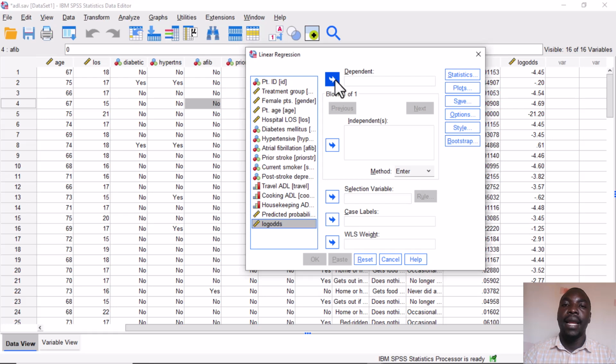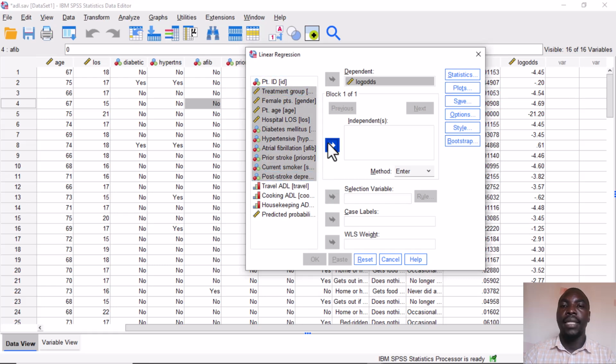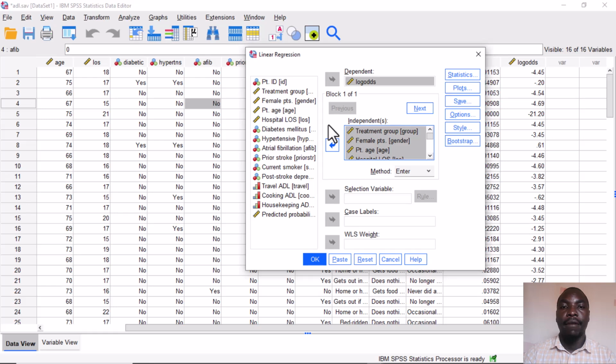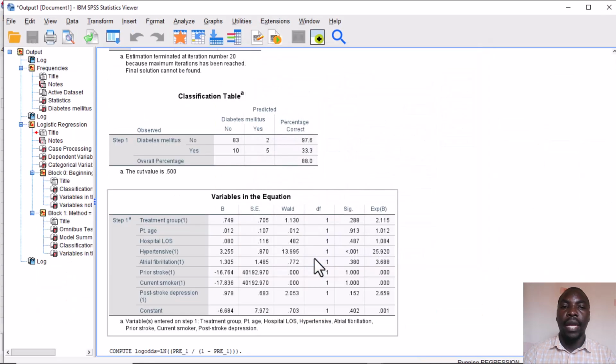We put it under dependent variable, and then we put in all these other variables. If I click on the first one and I hold down the shift button, I click on the last one, all of them will be selected. I take them under independent variables, but remember we said for gender, we are not using it because the dataset only has females. Then we can say OK.